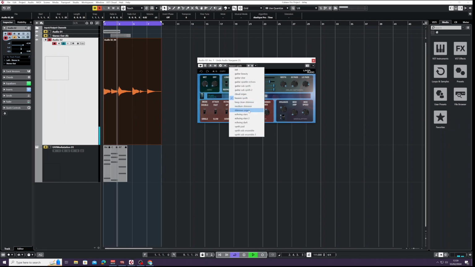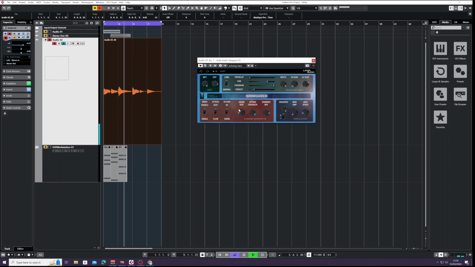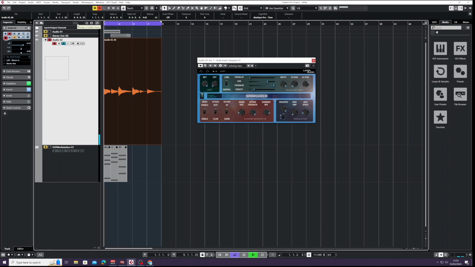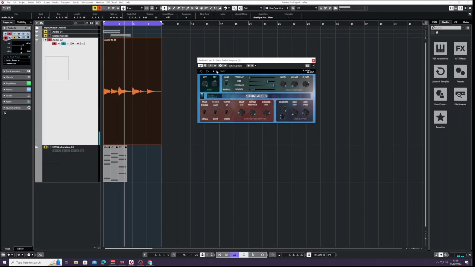Let me get something, echoing stars. Let's have a look at that. Without any of the dry. So you can imagine that being a really cool sort of bed. But then you can start to blend in your dry. And then you've got the definition of the chord from your guitar as well, which is cool.